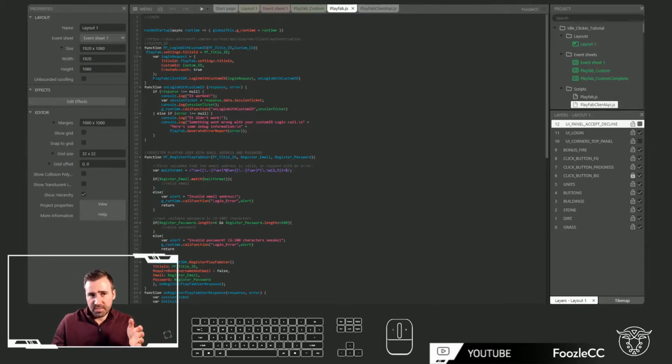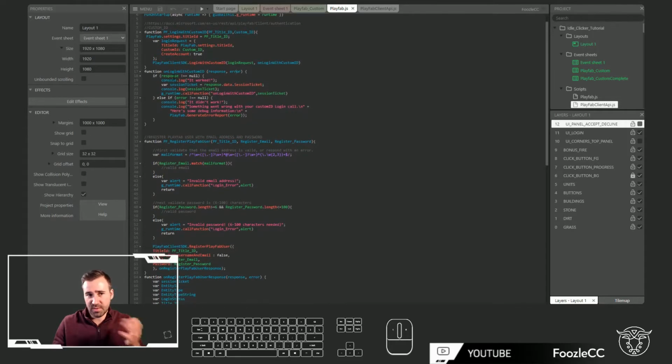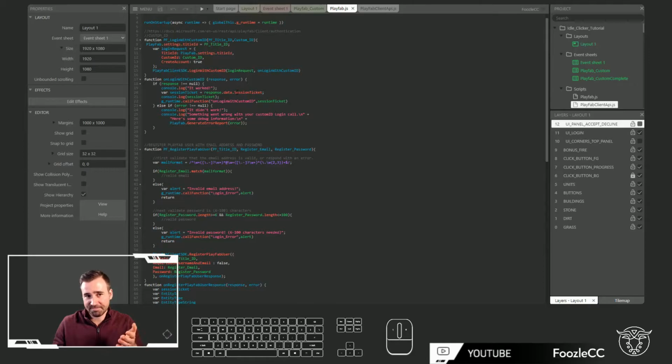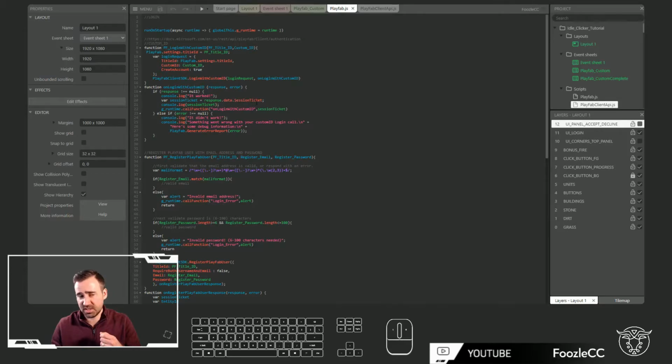Once I do that, I can use the SDK, which is what we imported, to issue the login with custom ID. We pass in the login request, which we built here, and we define what function we want to run on the response. I've named that on login with custom ID. For that function we have a response and an error. Basically, if we have a response, let's go ahead and log it. There's also data in that response, and one of those things is the session ticket. So let's grab that with session ticket equals response.data.SessionTicket.